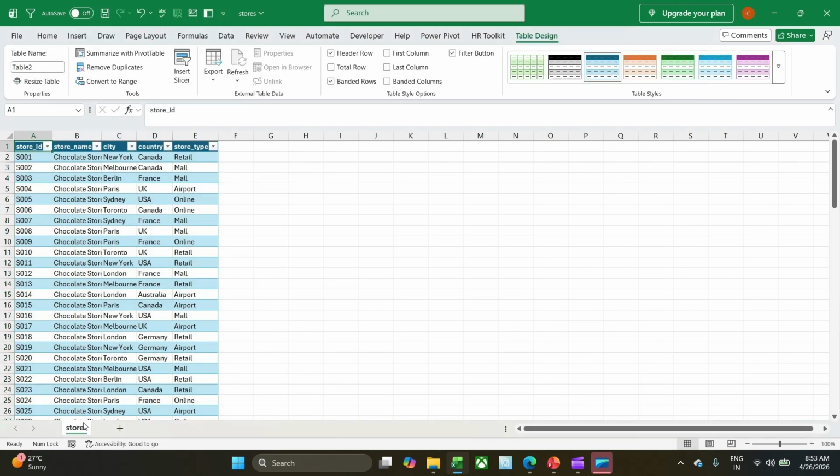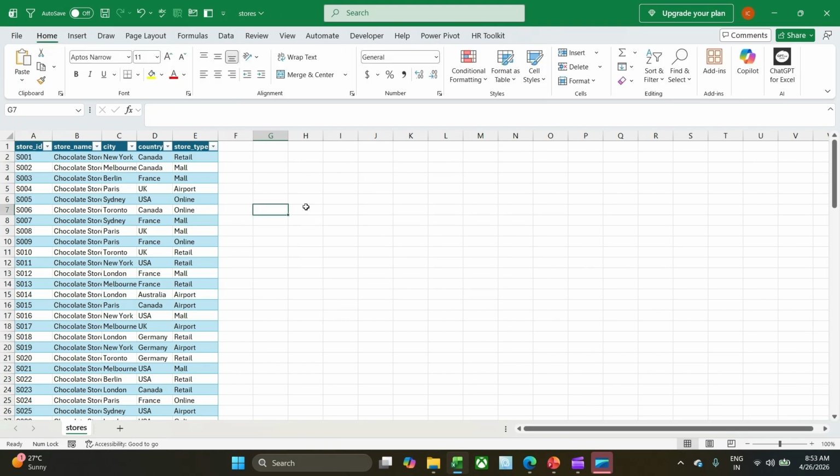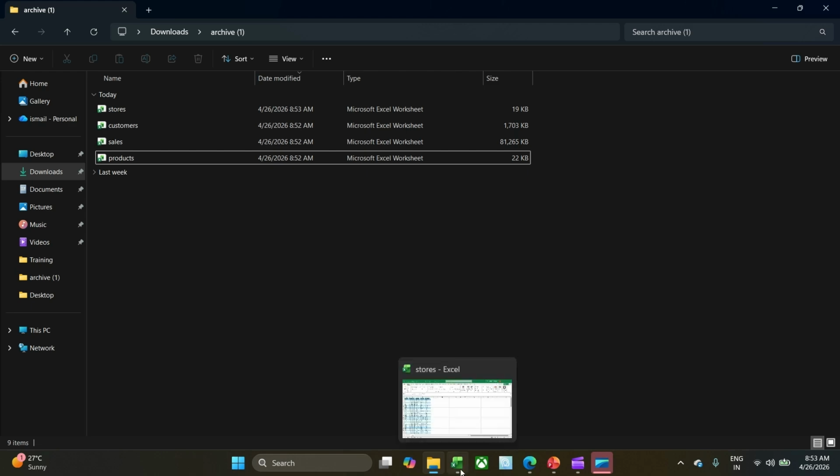It is advisable also to give a name for your table. So let me change this name. I'm going to call this stores. I should have done this for all the files. So let me open that file again. Give it a name or make it into a table. And then, so the stores is done.